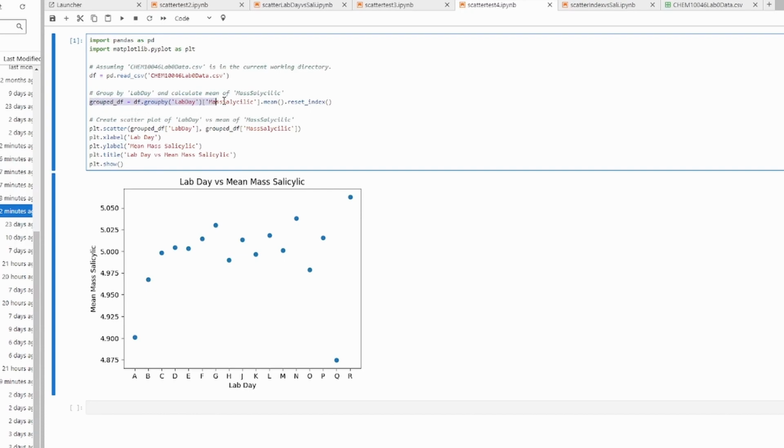Once we've got all our data in here, so we've got group by lab day and we've got the mean of the salicylic, now we're going to plot it. The x variable is going to be the group df, specifically lab day. That's going to be that column there. And the y values are based off of mass salicylic, from the group df mass of salicylic right there.